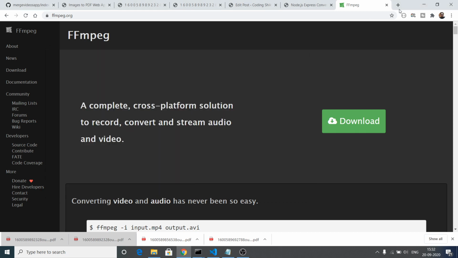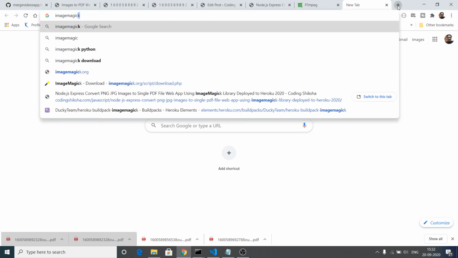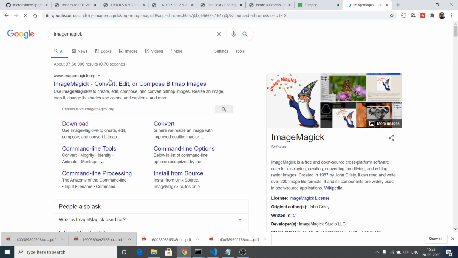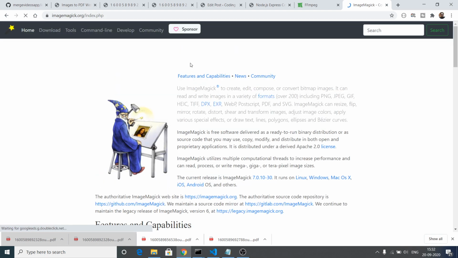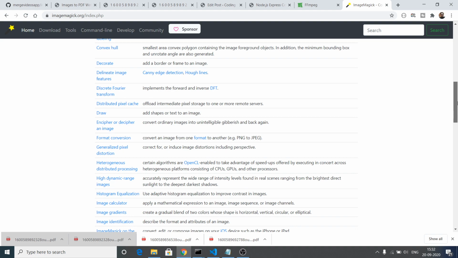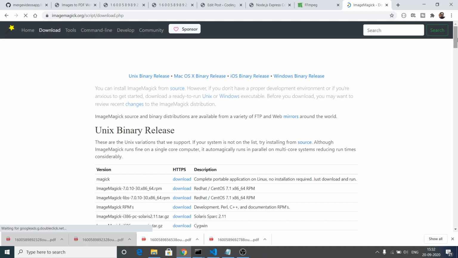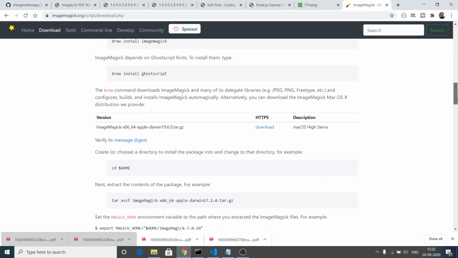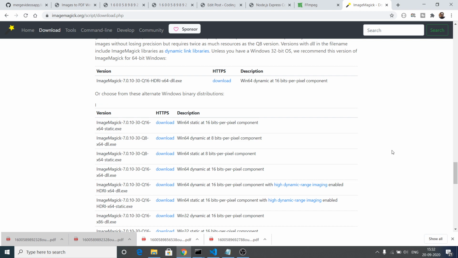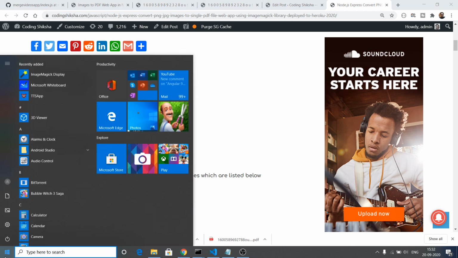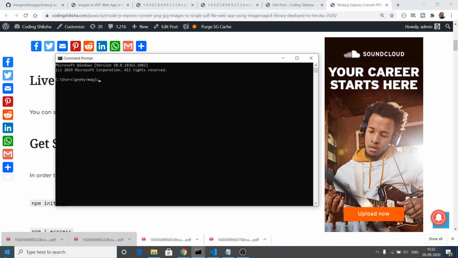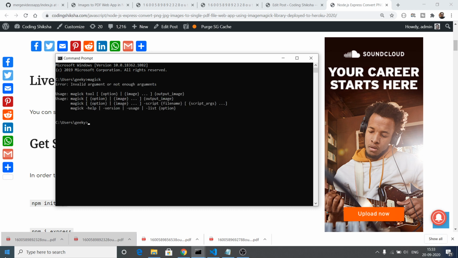Now the second library which is necessary for this is ImageMagick. So just type ImageMagick on Google. Yeah, this is their official website. Basically this is an online tool where you can process images. They also have their library. Click on the download button, and then you can download for Windows. I am on a Windows machine, so for your respective operating system you can just download it. And after downloading it, guys, in order to check that you have installed it, go to command prompt and write this command, which is magick. If the command is successful, then you have successfully installed it.